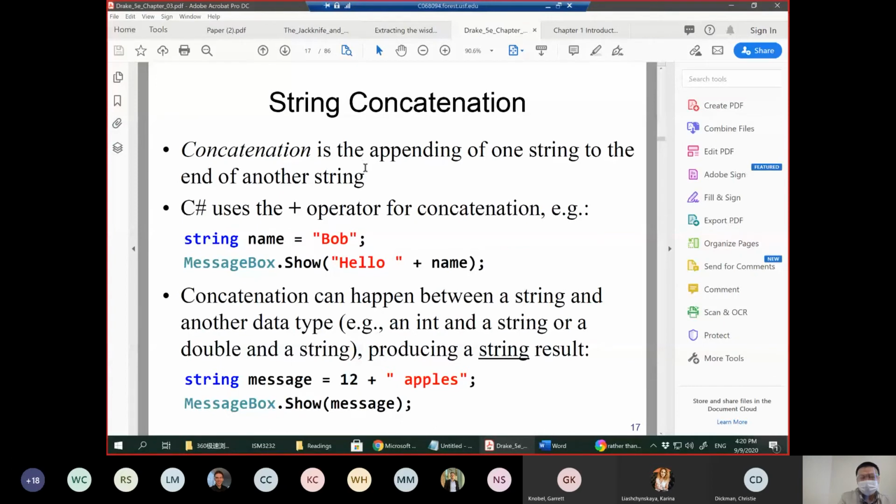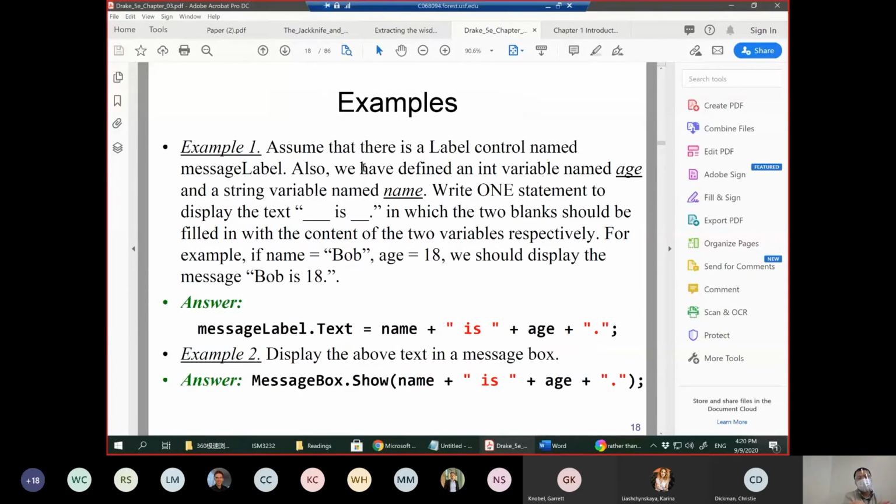So that is string concatenation. So we have two examples. Example one: assume that there is a label control named message label. Also, we have defined an int variable named age and a string variable named name. Write one statement, only one statement, not two statements, to display the text.